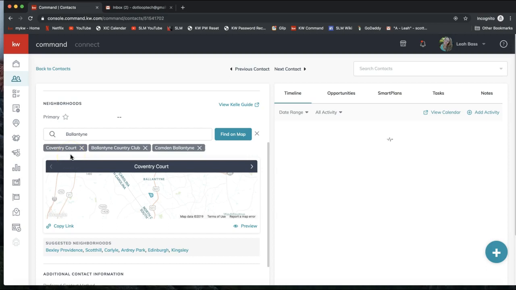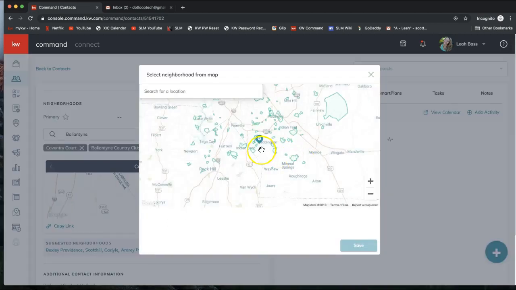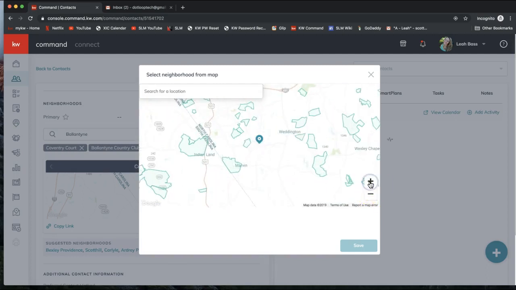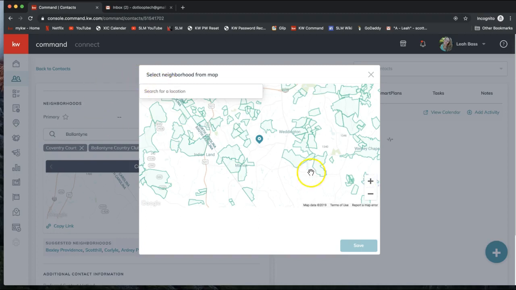And then a third way to add neighborhoods in is clicking Find on Map. And I like this one a lot. If you click on Find on Map here, it will pull up the map. So I can go ahead and zoom in. You can use the plus and minus on the right-hand side to zoom in and out. Of course, there's a search option up here.